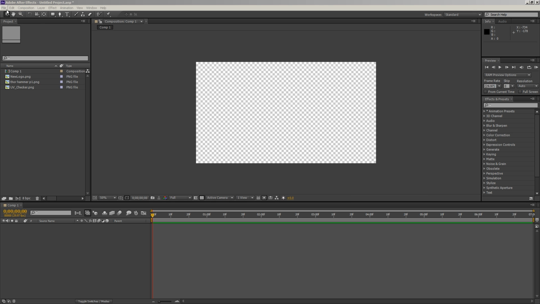If your user interface looks different to mine, then it might be because you're using a different version of After Effects, or you might have a different workspace. If you don't know what I mean by workspace, I'm going to be going over that later on in the video. So on the left, we'll start with the project panel.